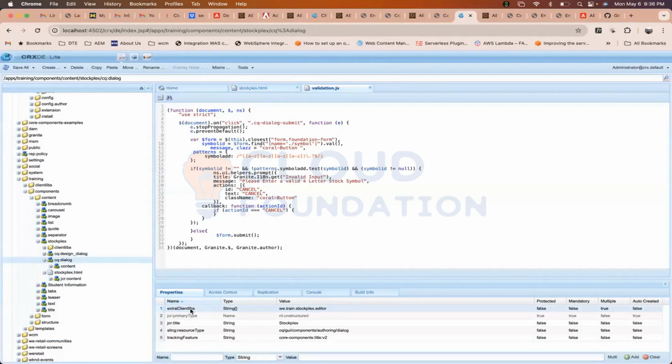Perfect. And this is mostly for author only. Author configuration, author only. This client library won't apply anywhere else other than this dialog.